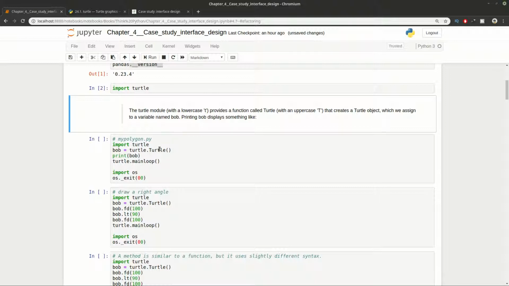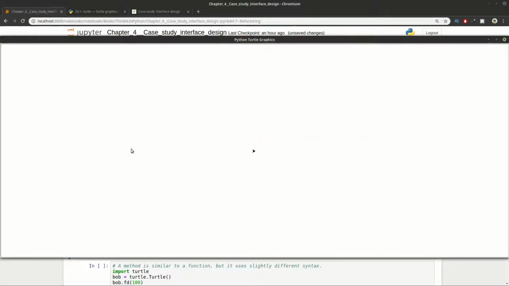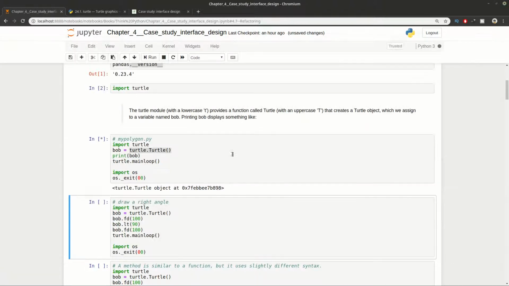So here I want to say something from the author of the book: the turtle module, which is with lowercase, provides a function Turtle, which you can see here with uppercase. This function is going to create an object, and this object we are going to assign to the variable bob and use later. So let's demonstrate what turtle is doing. As you can see, we have a canvas and we can draw something on this canvas.